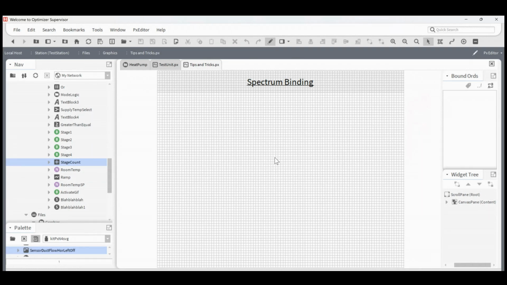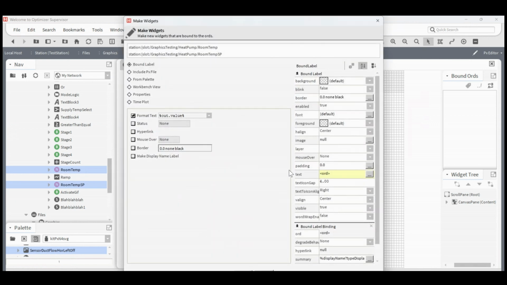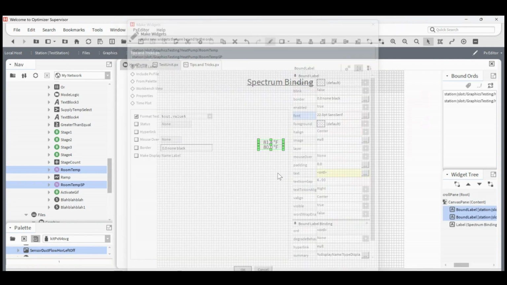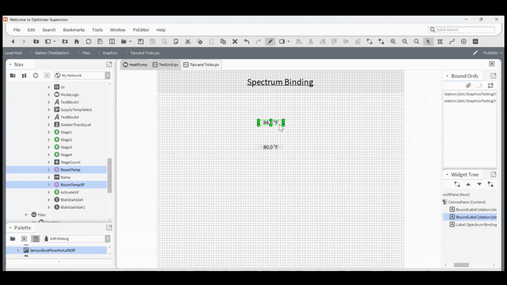So in today's video I'm going to be covering spectrum binding and how it works. Basically, we're going to need a PX file first, and we're going to need the points that we want to change. So I'm going to bring room temp and room temp set point onto my graphic, and I'm going to set the font to something you guys can see. There we go.